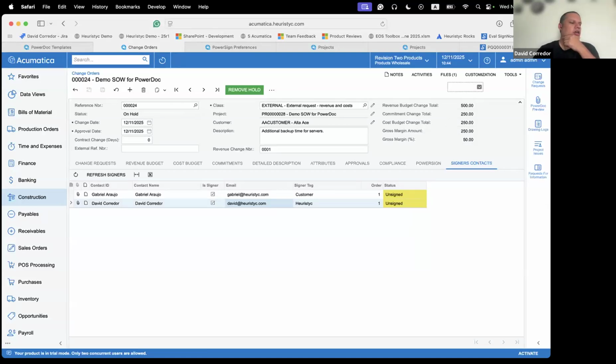But for PowerDoc, I'm trying to think how that would look in terms of the connection. Well, you can still generate the document with PowerDoc and leave a space for the wet signature. So that wouldn't be a problem, but it would require you to somehow scan the document back into Acumatica once it's been signed. You can generate the template and leave a space for the wet signature section. And at the end of the day, PowerDoc and PowerSign are independent products. You can generate documents with PowerDoc that don't even require a signature.